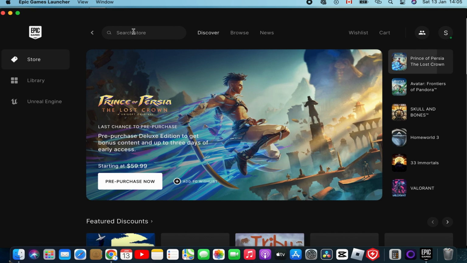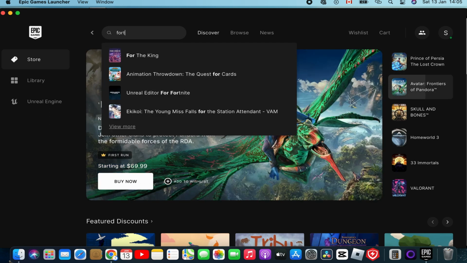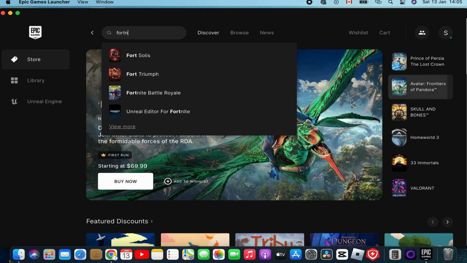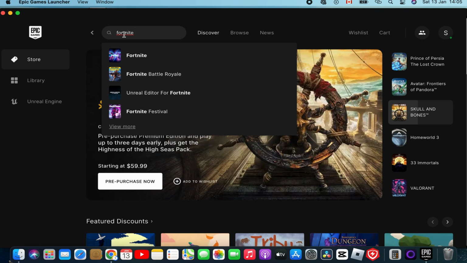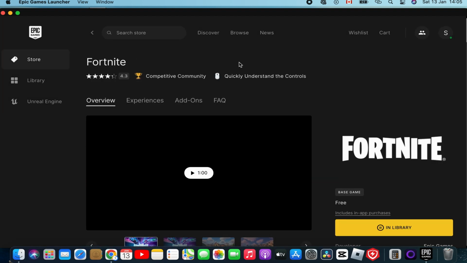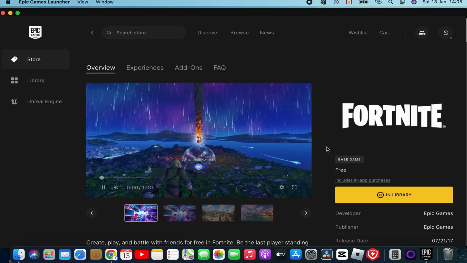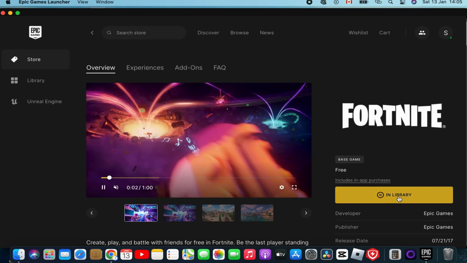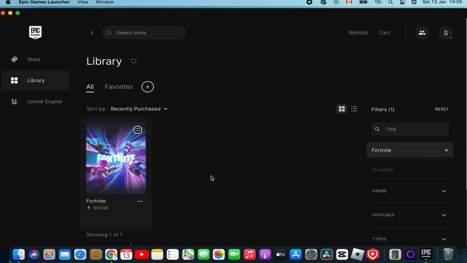What you will do next, click on the search for Fortnite. So just search for Fortnite, click on the first link, Fortnite here, and it's going to take you to this page. As you can see, what you need to do next, click on in library. It's going to take you again to this page.